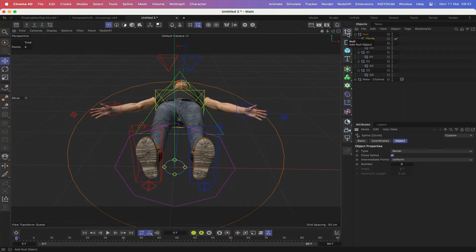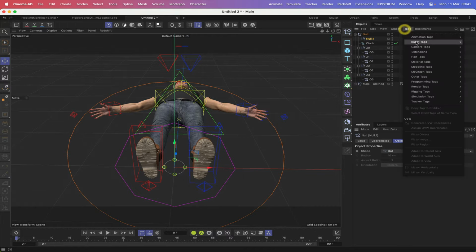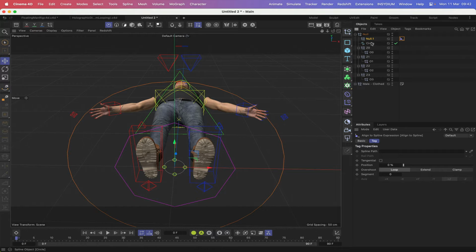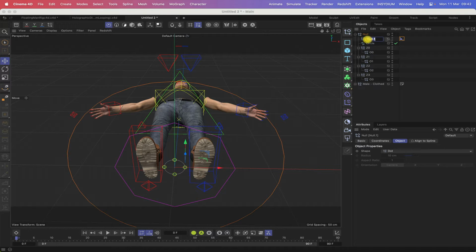Next thing to do is bring in another null. We'll drop this into our parent null, and we need to give this an align to spline tag, and the circle is the spline that we wish to align to, and we're going to call this guide for want of a better name. So we've got that set up there, and this actually completes the rig. That's as much as we need to do for the actual objects that are going to be making up this rig.